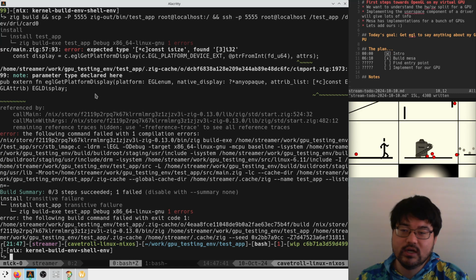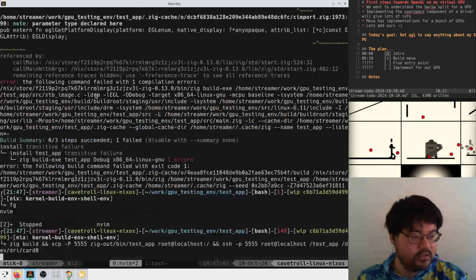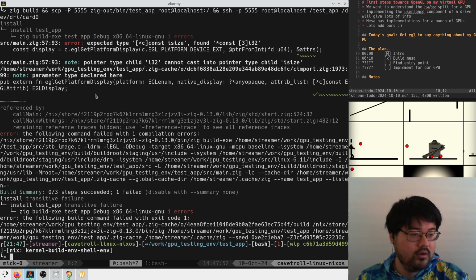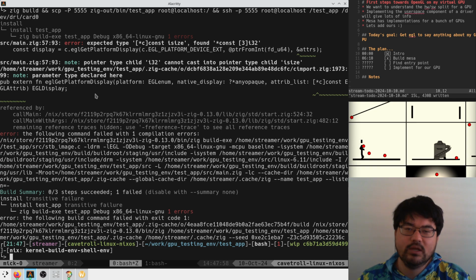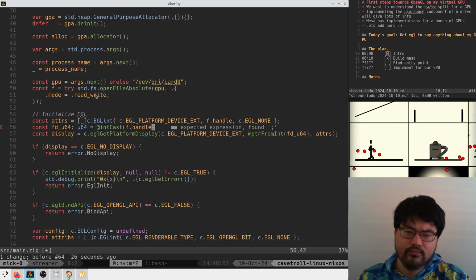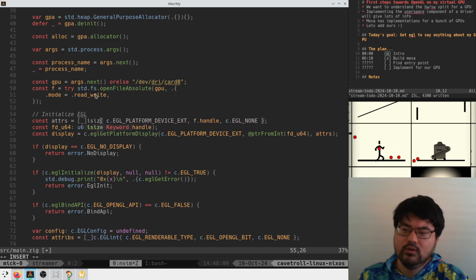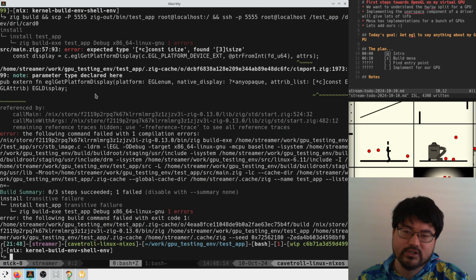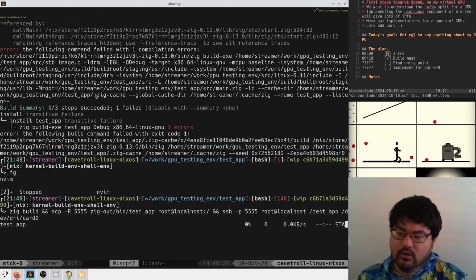And then attrs here needs to be a slice. He's mad because he expected type const. I'm confused here, to be honest. Expected type C pointer to const I size, found 3 I sizes. Okay, so we put ampersand here. Oh, here we go.